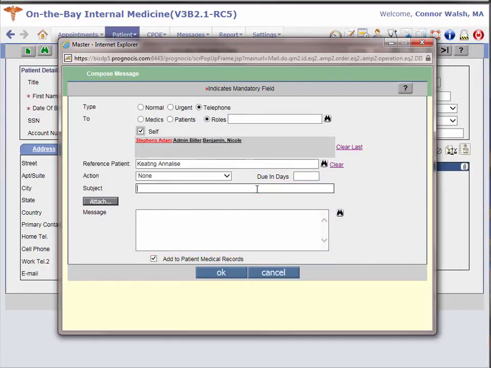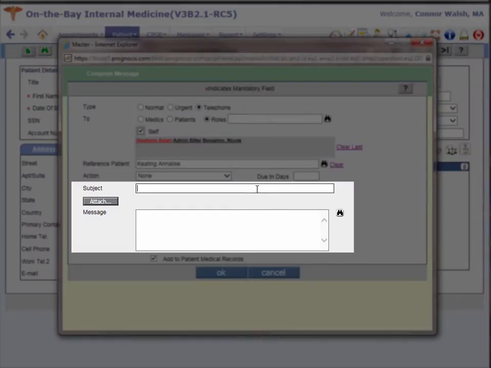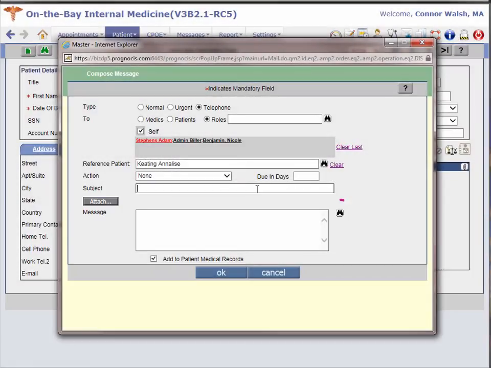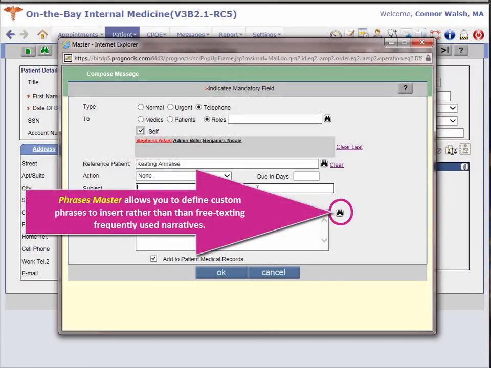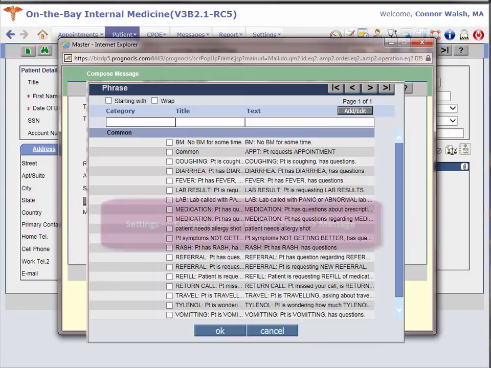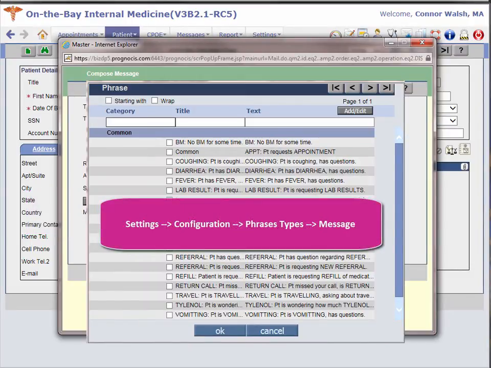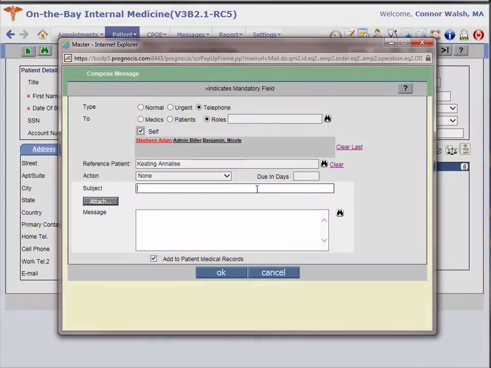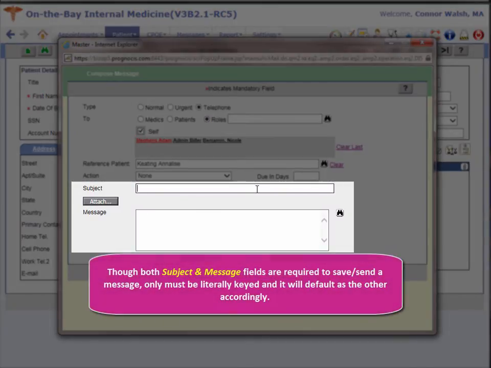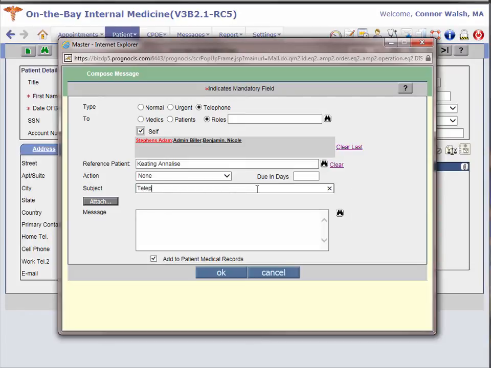We are going to discuss the subject and message together. Both are required to save or send a message, and both fields are free tags. In addition, the message field allows you to custom define canned narratives, which enables you to quickly document certain scenarios. Now, although both fields are required, only one must be physically keyed. It will default if necessary when saving or sending the message.